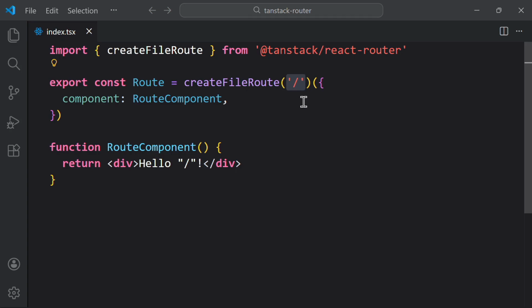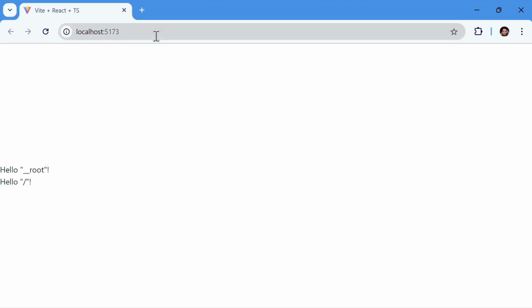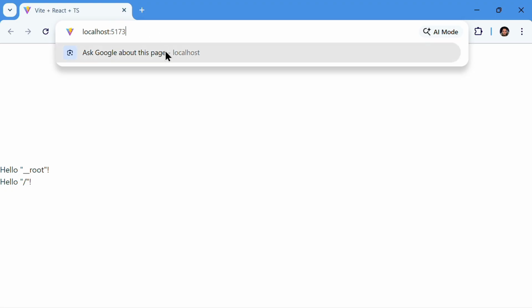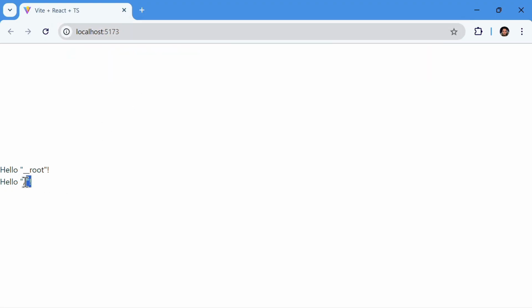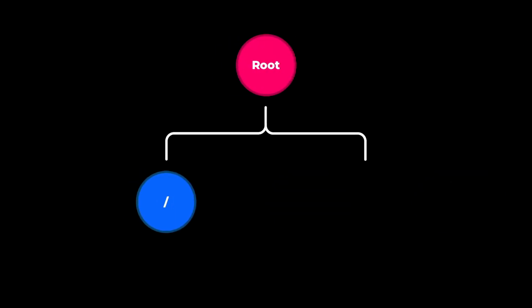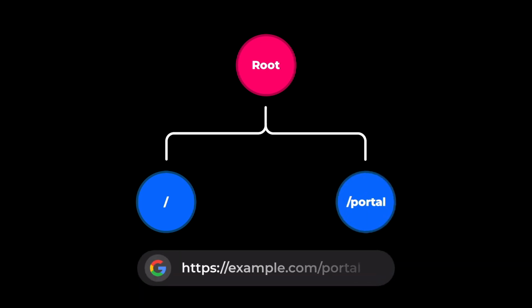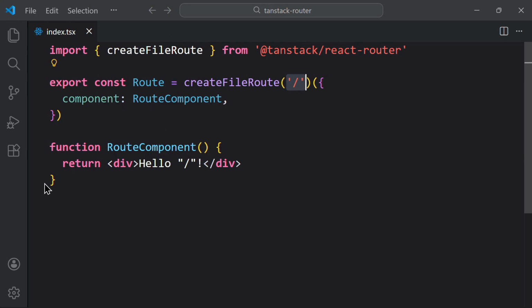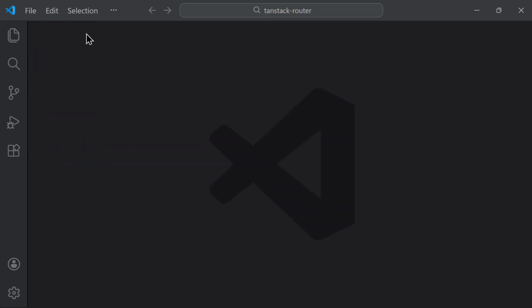Now let's see that in the browser. So right now we're at the base URL. So the index route component shows up inside the root component. All right, now besides the index route, we can also have regular routes like portal, which is rendered when you visit the website with its exact path added to the base URL. All right, so let's create this route. Let's first close the index file. We don't need that for now.